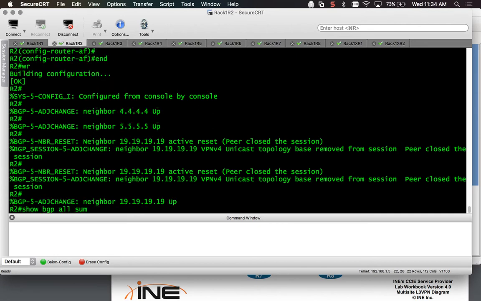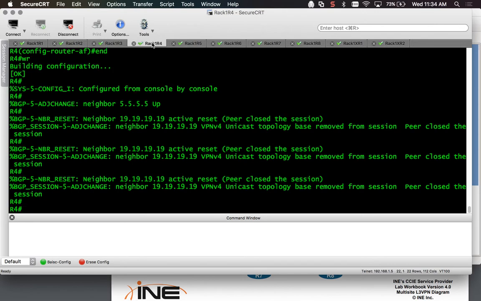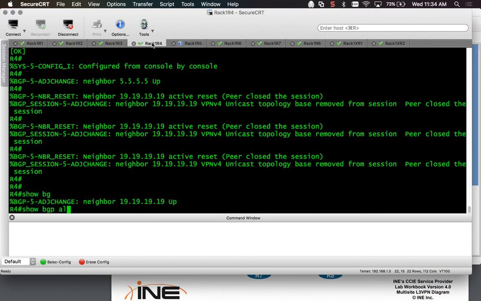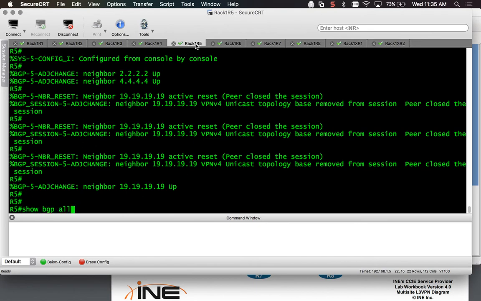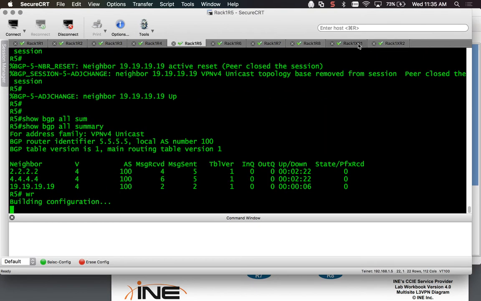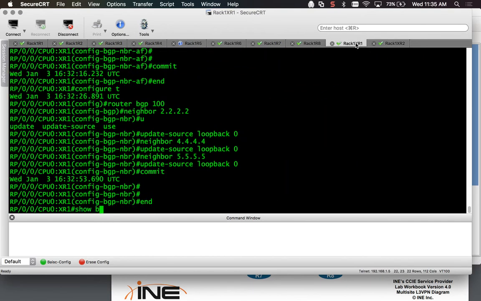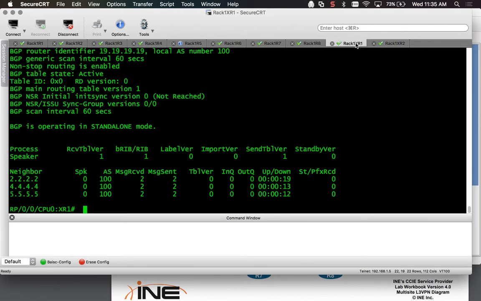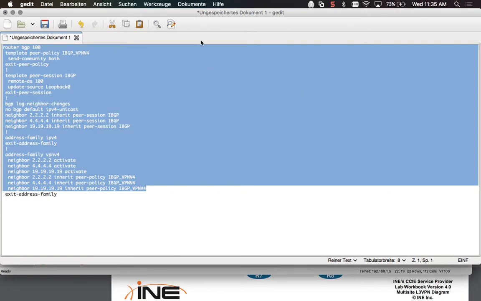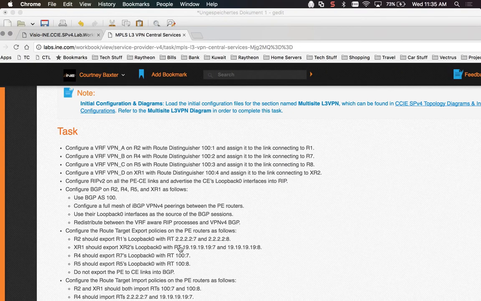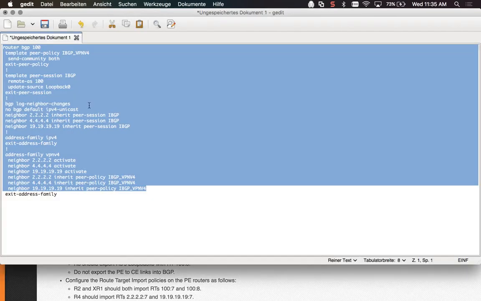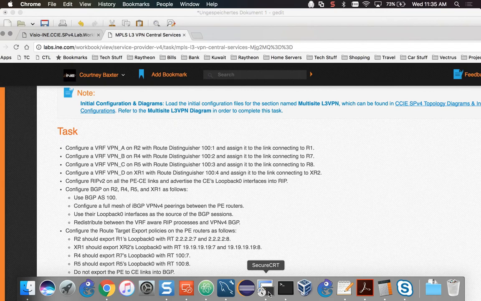Alright, so show BGP all summary looks good. Good. Alright, so BGP's up, and the next thing we've got to do is advertise. So we've got to go into the VPNv4 sessions.